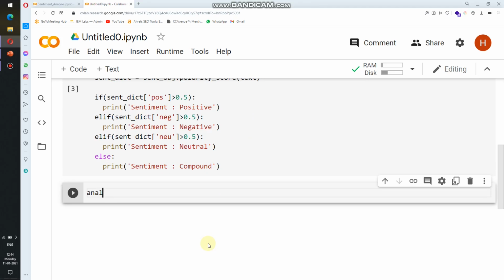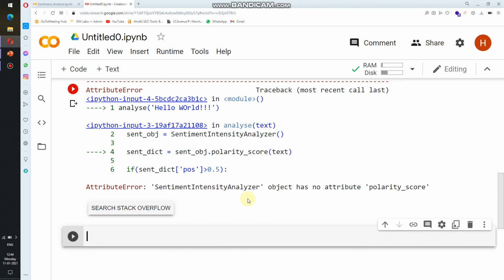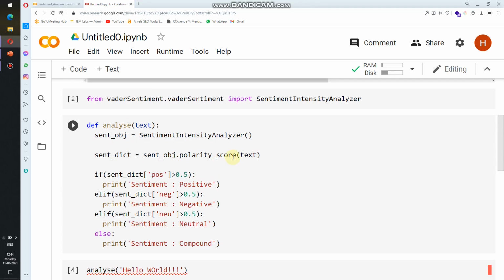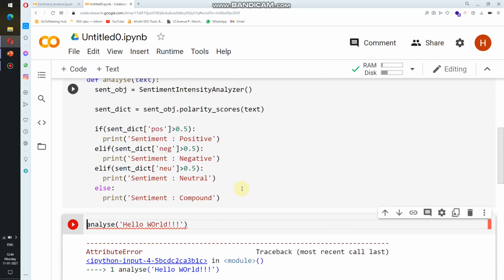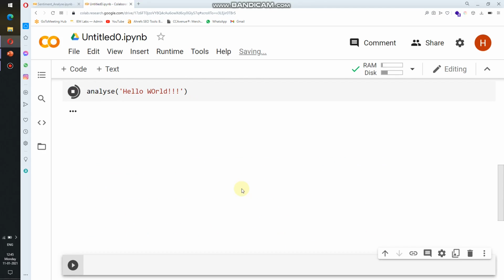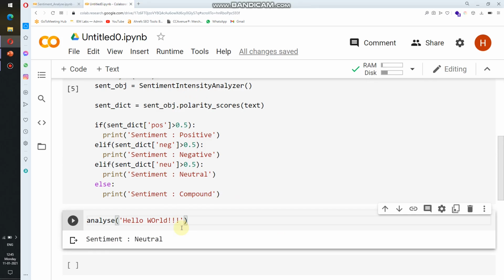Now let's provide a text, let's say hello world, and give 3 exclamation marks and run as Shift Enter. I'm sorry, my mistake. This should be polarity_scores. Let's run it again and run this cell again, and we will get the sentiment as neutral.